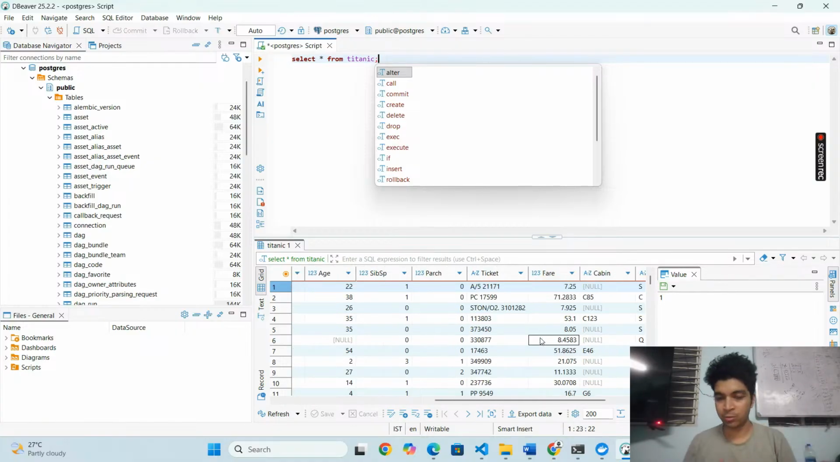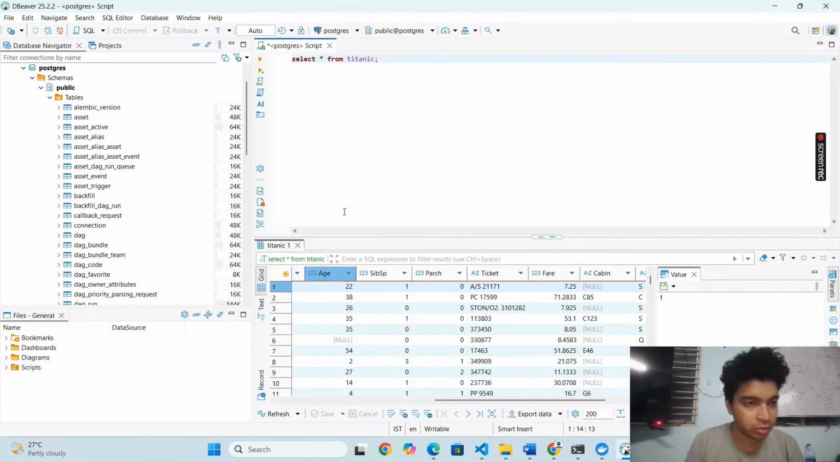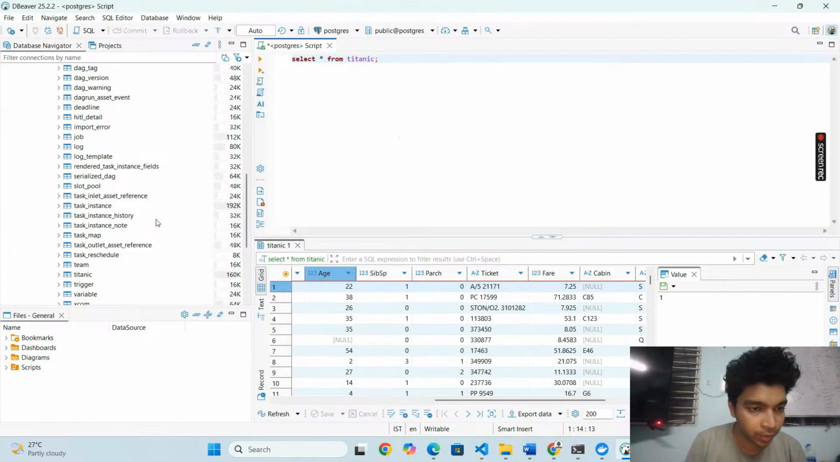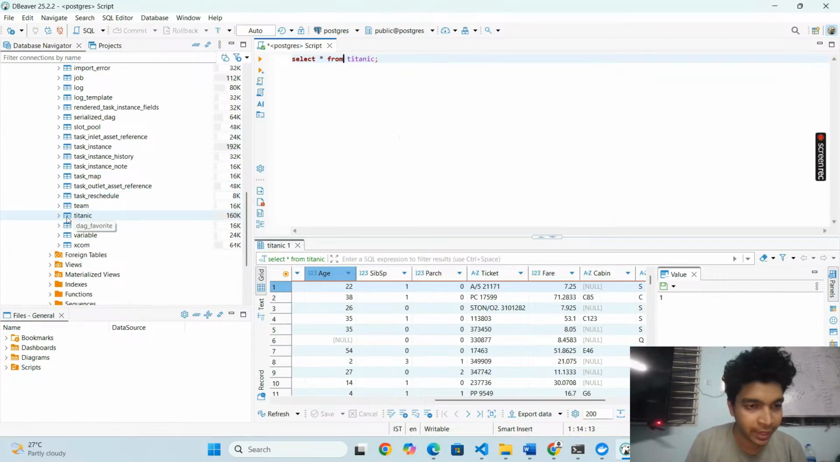What I did is I uploaded my dataset in the Google bucket. Then using ETL with Astro Airflow, I extracted and stored my data. I loaded my data in the Postgres SQL. So if you go down, you will find something called Titanic. So our data is successfully loaded using the Astro Airflow.